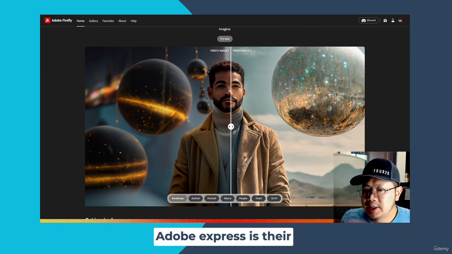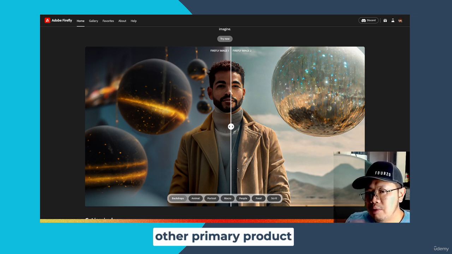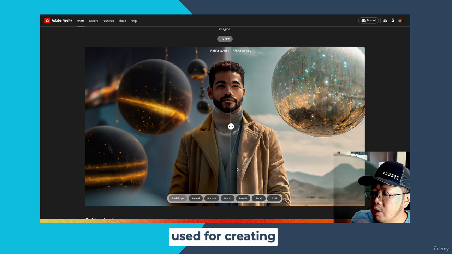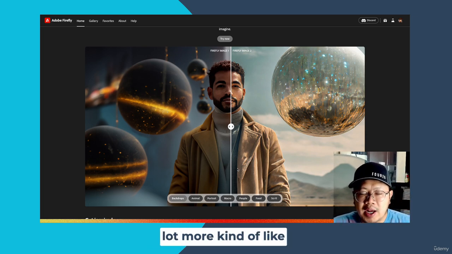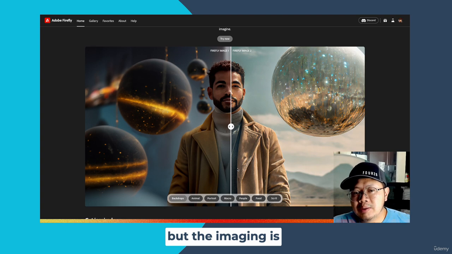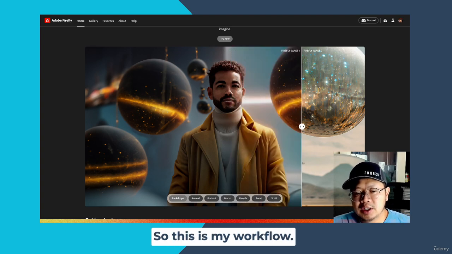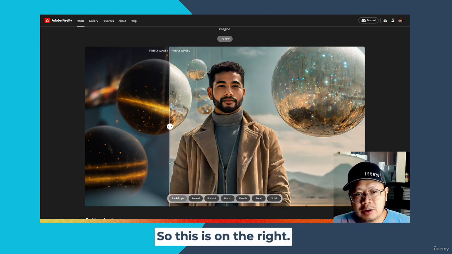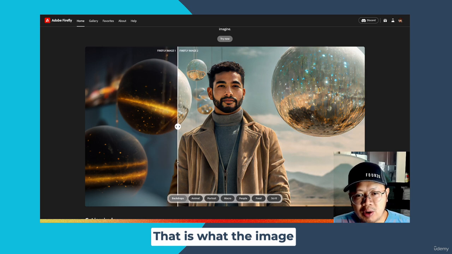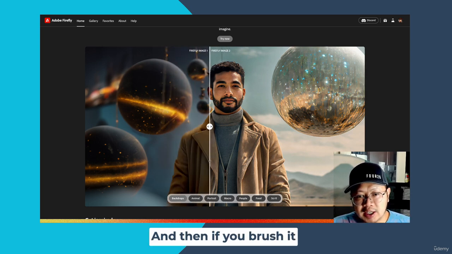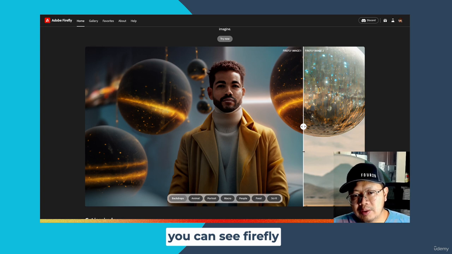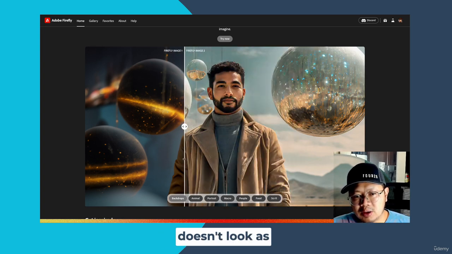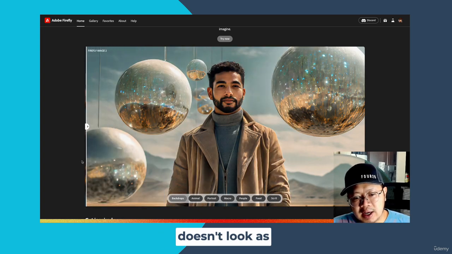Adobe Express is their other primary product that's using AI, and it's used for creating graphics, adding text, and a whole lot more, kind of like Canva. But the imaging is better on Firefly. So this is my workflow. This is on the right. That is what the image looks like, and then if you brush it over here, you can see Firefly Image 1. It's just not as good. Doesn't look as realistic. Doesn't look as detailed.